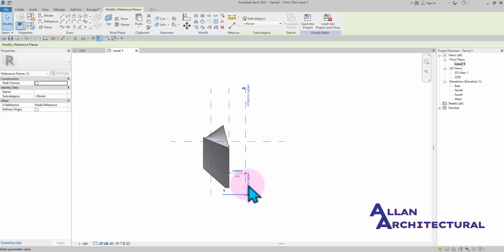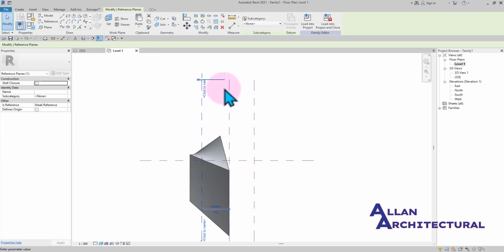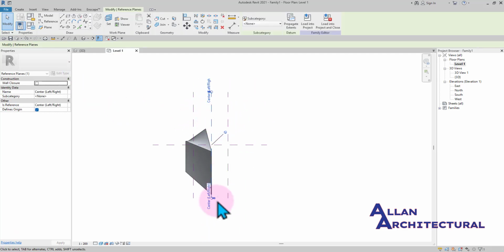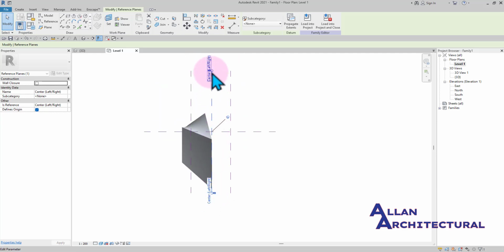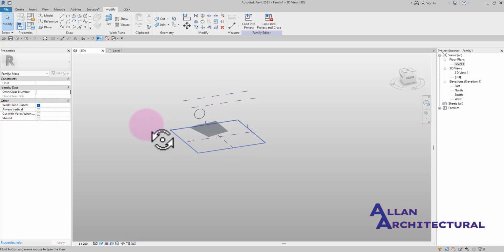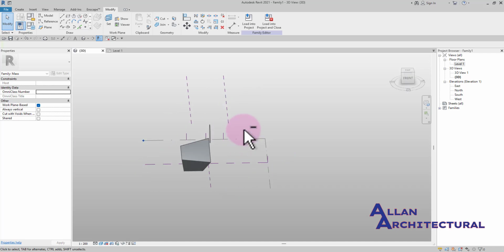I can call this 1, and this is set to reference plane 1. Then I can select this, click in here and set this to 2, and this is going to be reference plane 2, but this one is going to be named center left right. So this one is named in there. We have these reference planes in there, but it's not necessarily going to be just those 2 reference planes you have when you load the project. You can have as many reference planes as you want in terms of the design that you want to have inside of Revit.